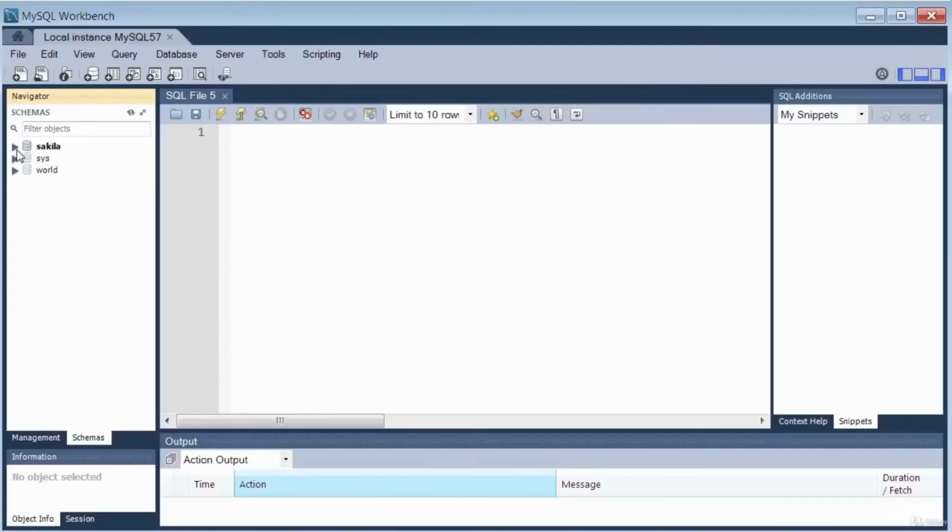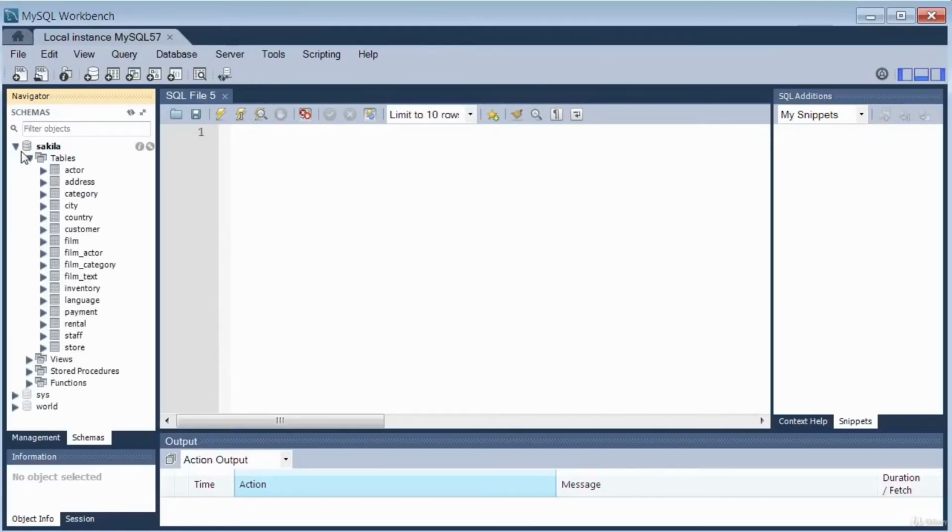I have my SQL Workbench open and connected to the database. The database and schema I will be using for this example is the Sakila database and schema. Let me expand this, and I'm going to use 2 tables: the actor table and the customer table. I must make sure that the columns I select match.